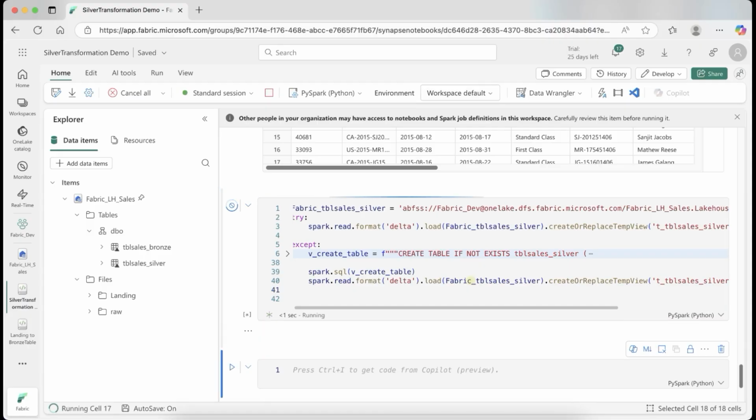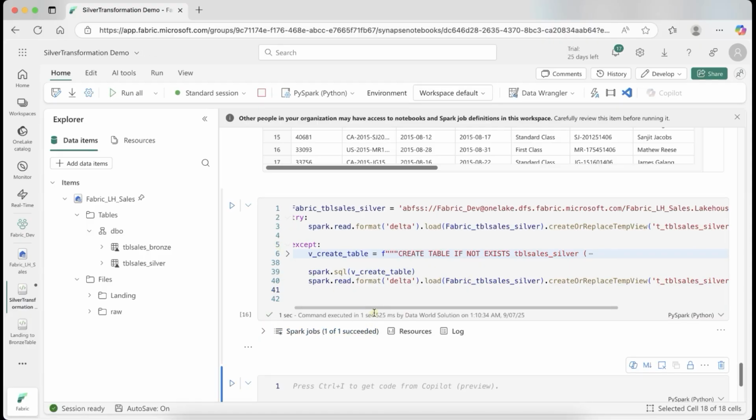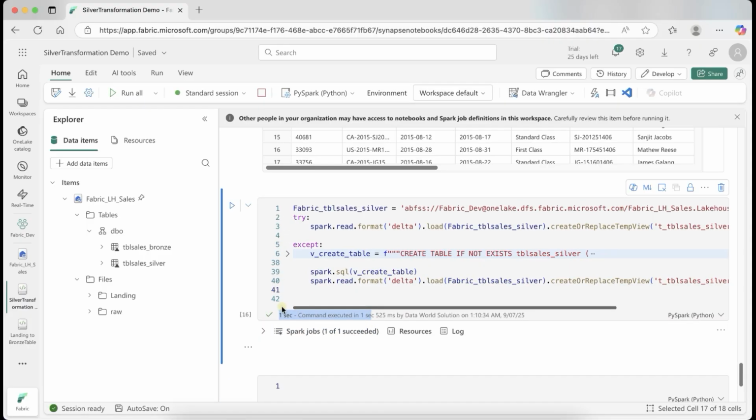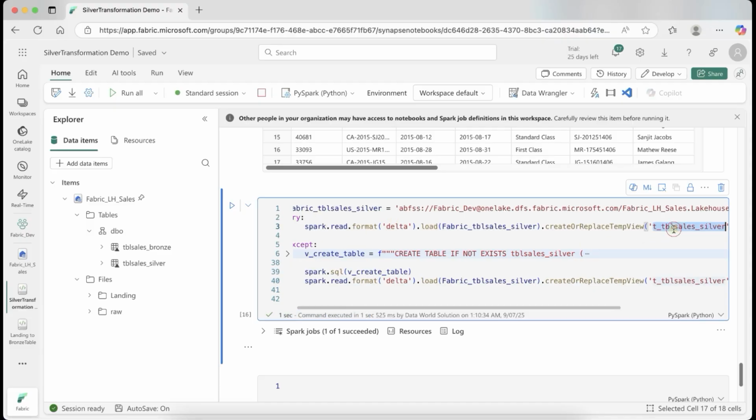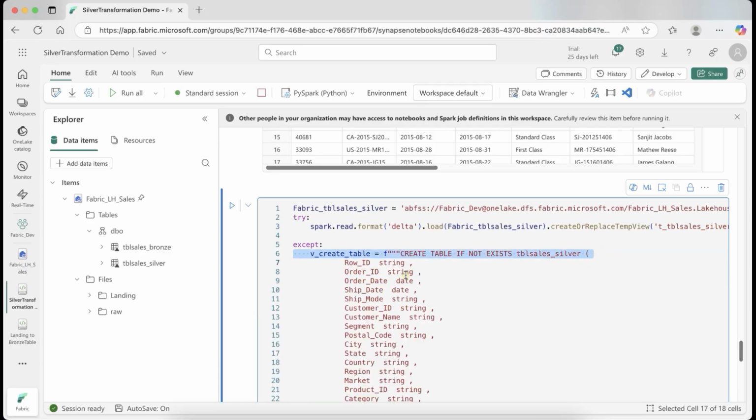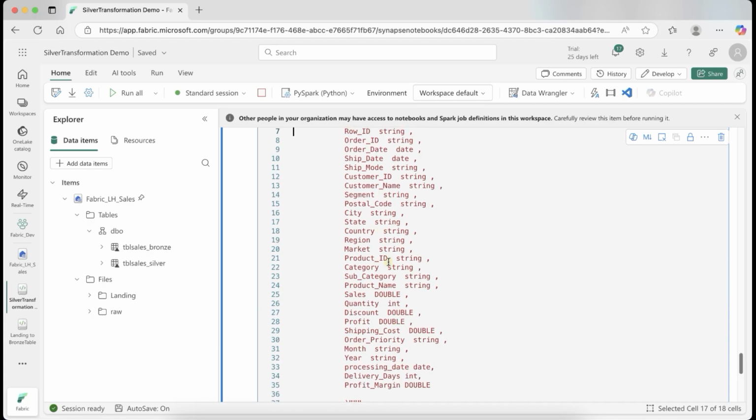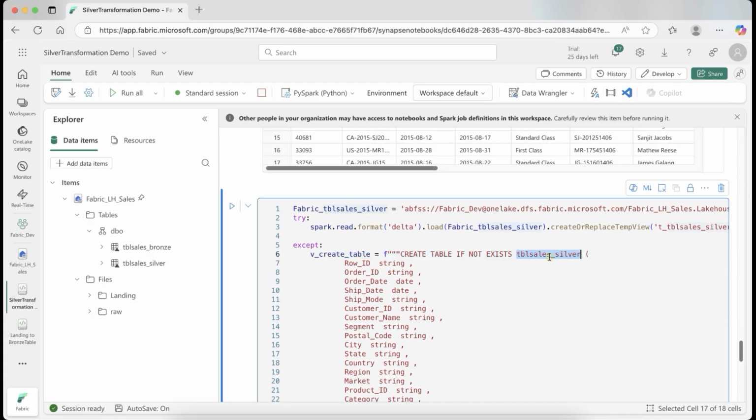So let me execute now. Okay, this statement is successfully executed. So if this table is already available, then we have created here this temporary table. Otherwise, in the except function, we write this logic to create the full table for silver transformation.